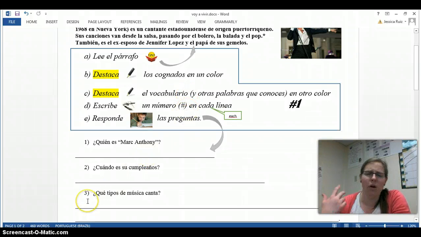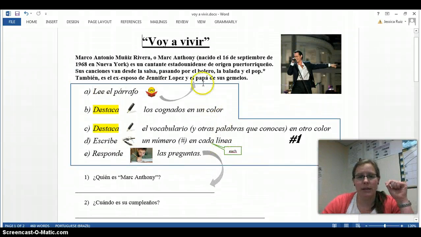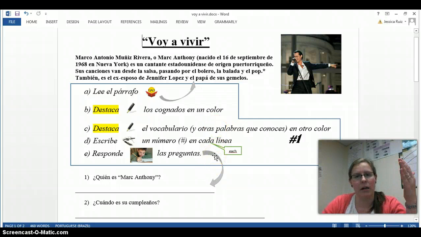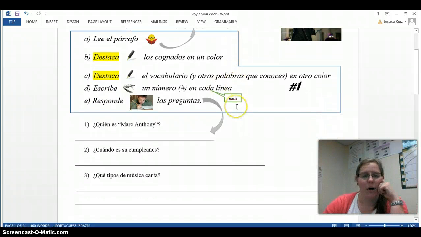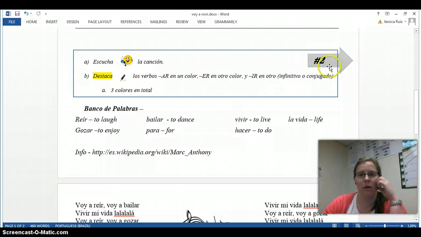All right? Remember, you're always going to answer in complete sentences. Also, if you receive this worksheet in class, this might look a little bit different than the one you received. That's okay. I updated it a little bit. So just work with whatever you have in front of you, okay? Okay, so those are the first 3 questions. Now that I've completed those, I've answered them in complete sentences, I'll move down to step 2.